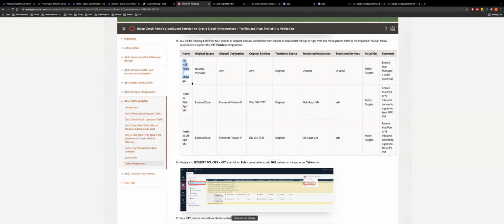The first NAT policy is to make sure the management traffic doesn't have impact on the other NAT policies. The second NAT policy is to make sure that using the front-end public IP, which will get translated to the private IP as soon as it hits the OCI, and then using the 1777 service, it goes to the web spoke VM. And the same goes for the database side: using the front-end public IP of the floating IP, it goes to TCP port 1778 and goes to the database VM.